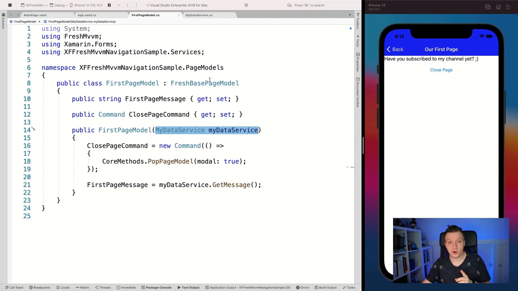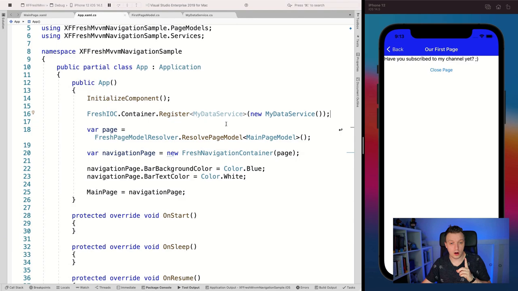Now this works only if we go back to this app XAML.cs, if you do this kind of resolve page model, or if you in the previous video, if you're doing the navigation to a new view model. If you're going outside of the FreshMVVM thing and are going to navigate to pages or whatever, this stops working. This only works if you go through the FreshMVVM framework, which kind of makes sense, right?